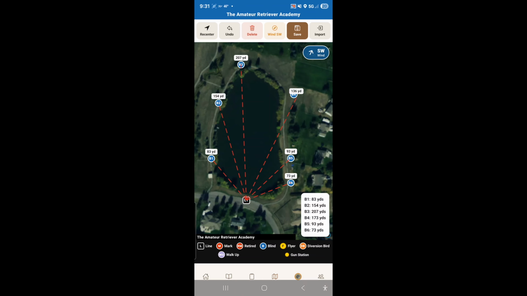I can tap and hold, and then I can move this anywhere I want. I can do the same for the line. If the line wasn't quite right, I can move it, and all the lines will be moving with me. So it's draggable. So if you press and hold, everything is draggable. So now you've got yardage for each blind.